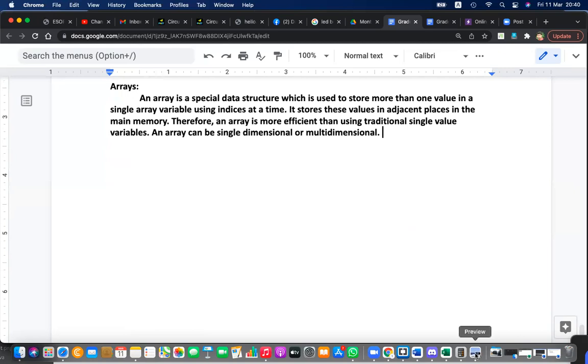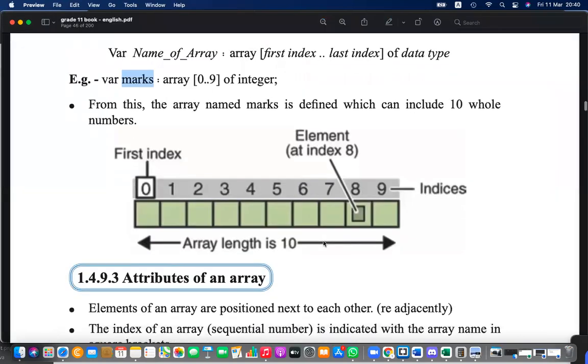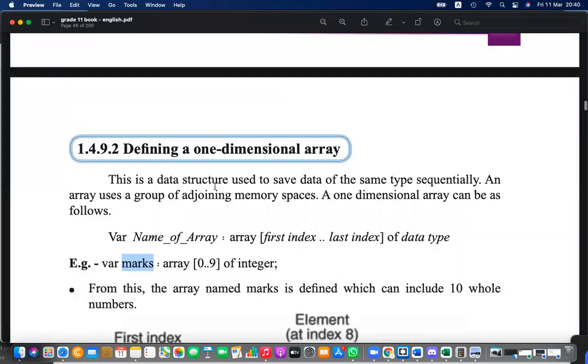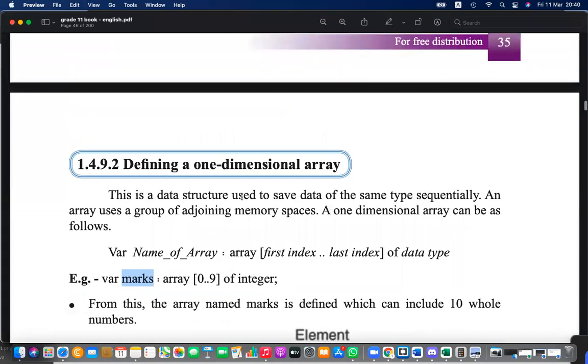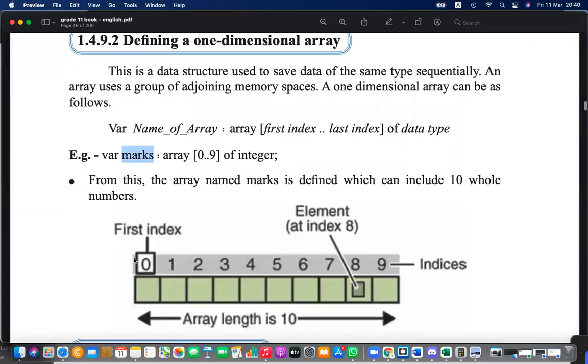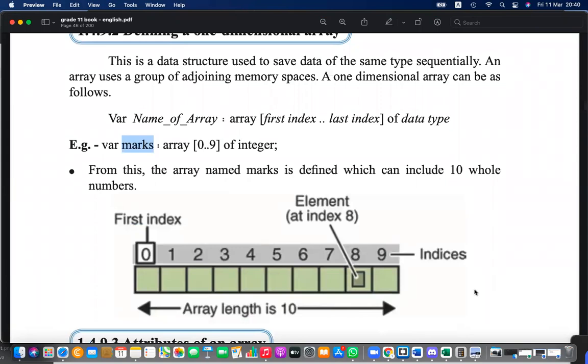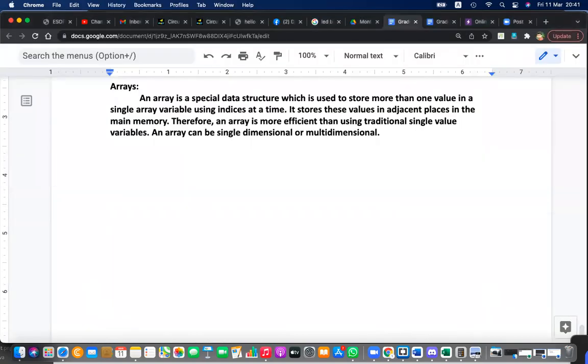Here you can see in this image a one-dimensional, single-dimensional array. No need to draw this because it's there in the book. So you know how indices are assigned to the array. These are the indices 0, 1, 2, 3, 4, and these are the values. Let's write some practical coding to understand this.